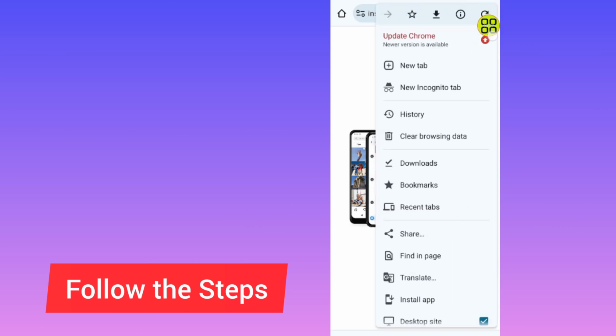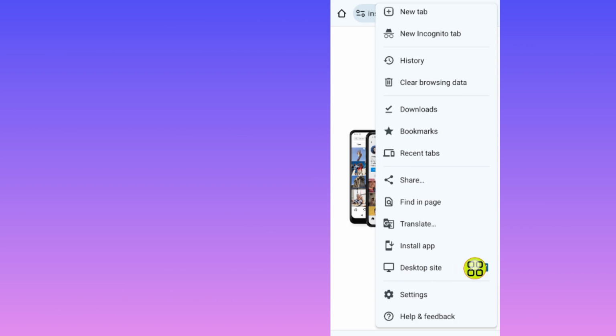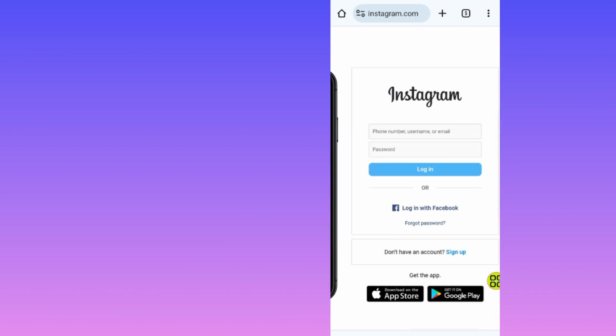After you tap on this menu at the top right side of your Chrome, scroll down and tap on this, as you can see where it says desktop site. Make sure you check this option, desktop site. After you check this option, now as you can see it will give you the option to log in to your Instagram account.